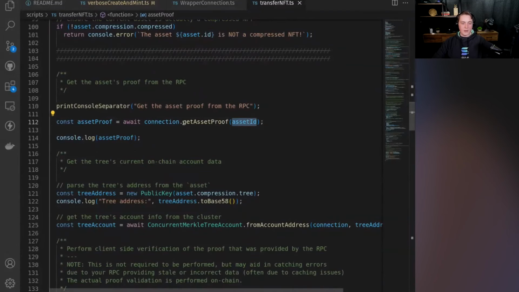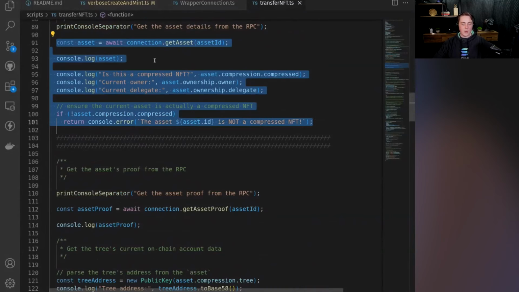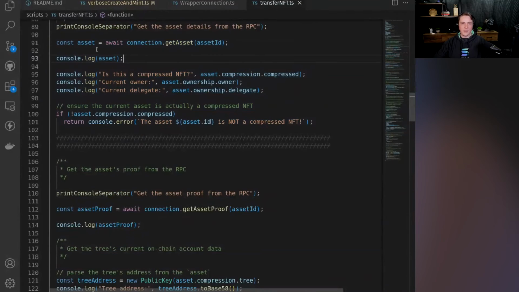Now that we have our asset, we log that out just for the sake of logging it. You don't actually need to do this when you are trying to transfer an NFT. This is just for the sake of demonstration, showing the information that you get back from this RPC endpoint.